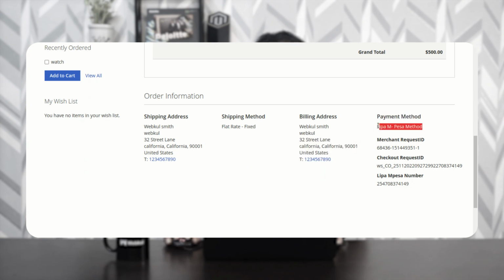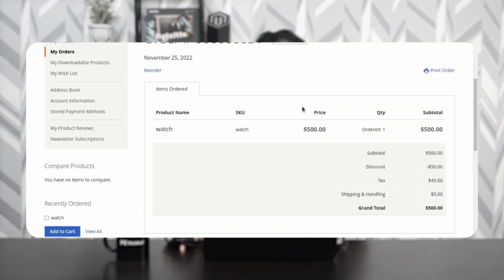This is the customizable payment method name that the admin has set up from the admin backend panel for the payment method. Then we have the merchant request ID here, then the checkout request ID, and here we have the Lipa Mpesa number that was used by the customer to place the order. So this was the workflow at the customer's end.